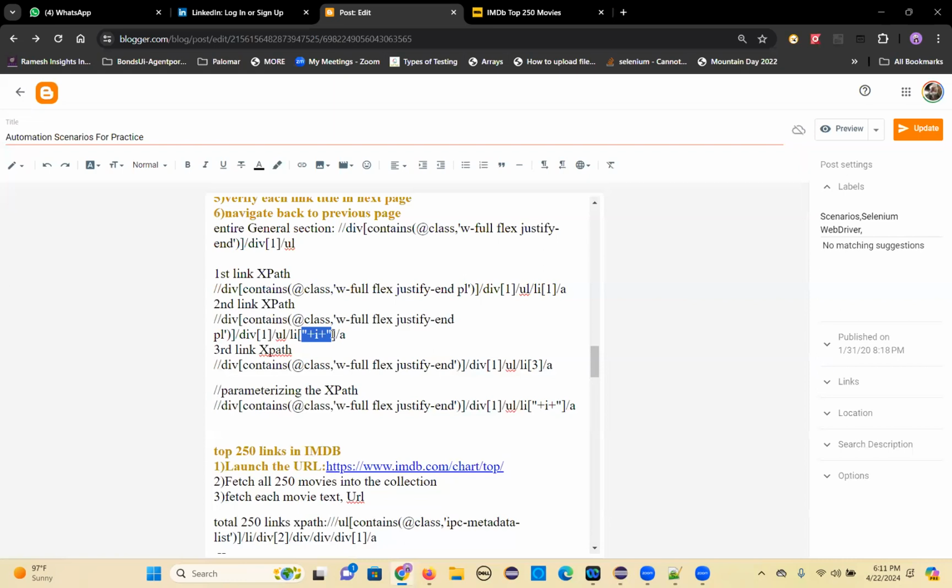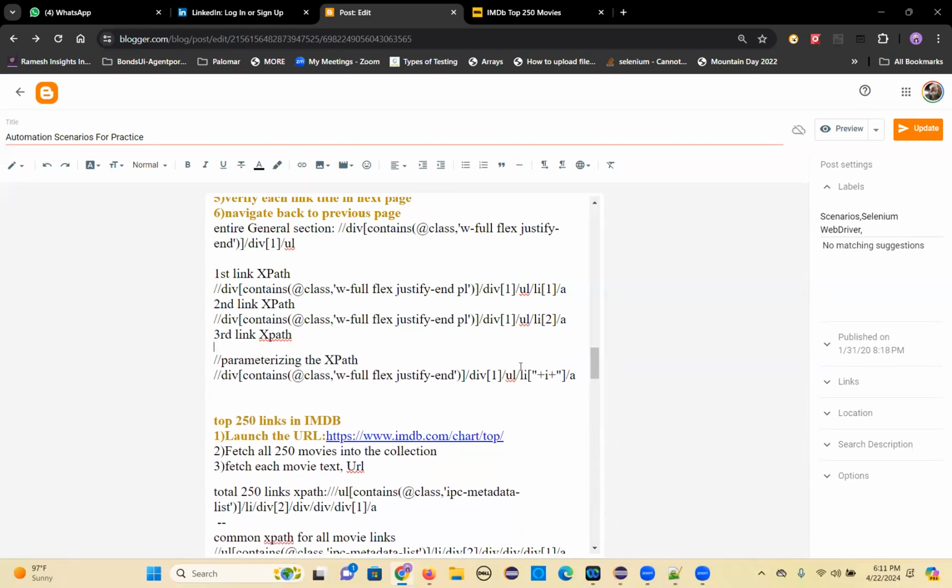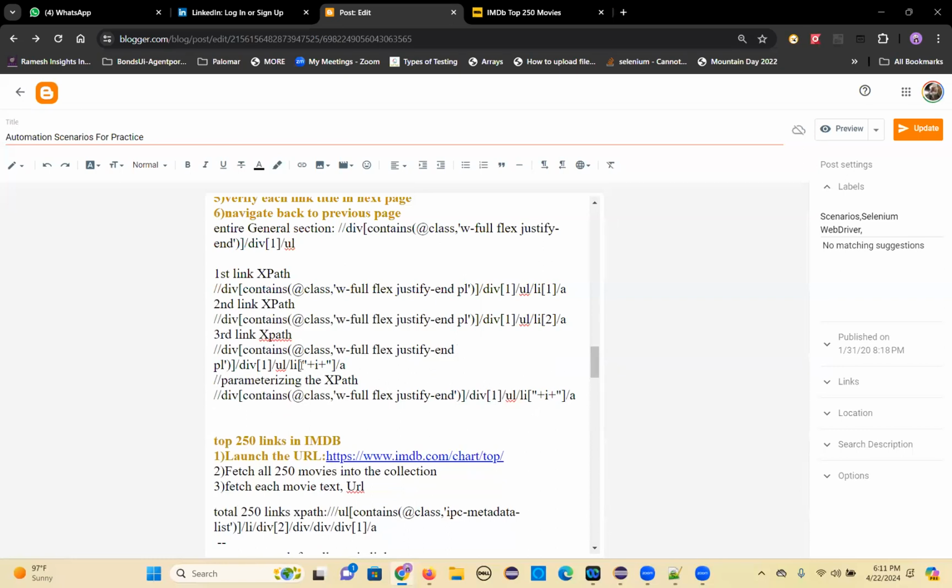Just for your understanding, I'm giving li2. Now here, the third link is also similar. So updating a blog is also important when our changes happen.